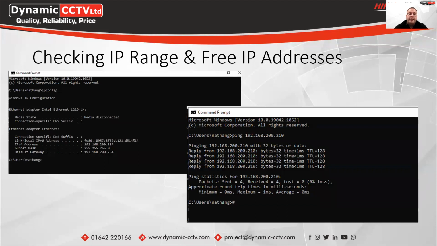So when checking the IP range for a site, the easiest way to do it is on your PC or laptop. You can open command prompt and then type in the command ipconfig, and it will give you the IP address that your laptop's picked up from that network, the subnet mask, and also the default gateway from that router or the switch that you've connected to, depending on how the network is being configured.